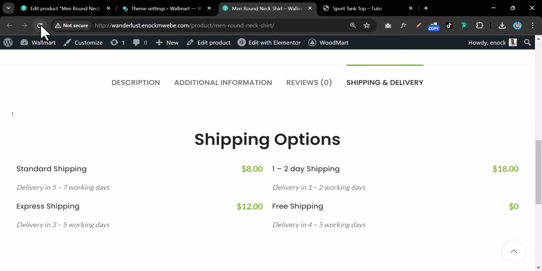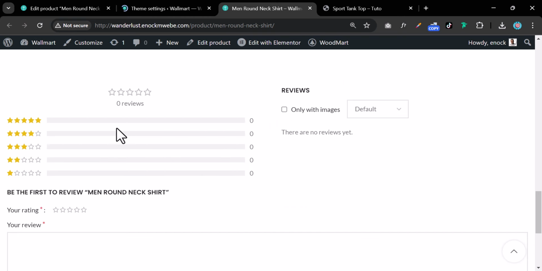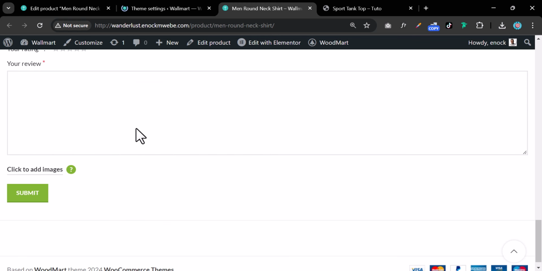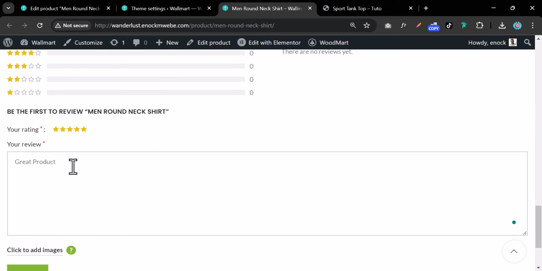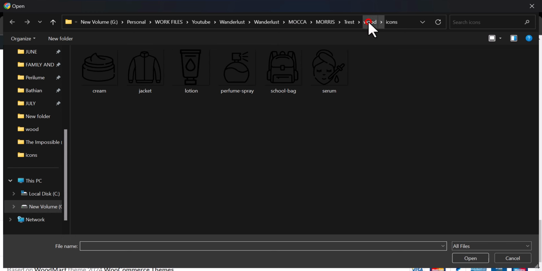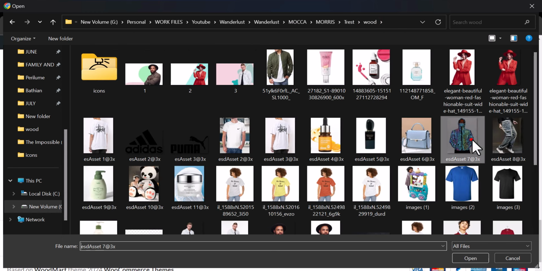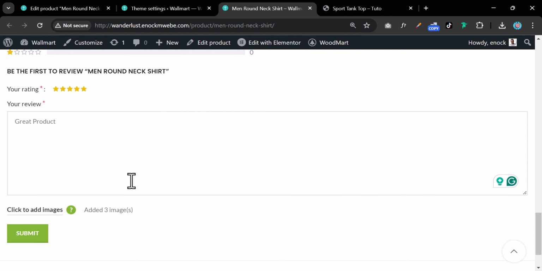So we need to test this, guys, to see if it's working the way we want it to. Okay, so now you see we have no reviews. So let's first give it maybe a 5-star rating. Then we can say great product. Then you can click to add images. So maybe the images you want to add of the product you have bought is this. All right, these are just dummy images. And once everything is done, maybe I can make this beefier with product, I love it. All right, so I click submit.